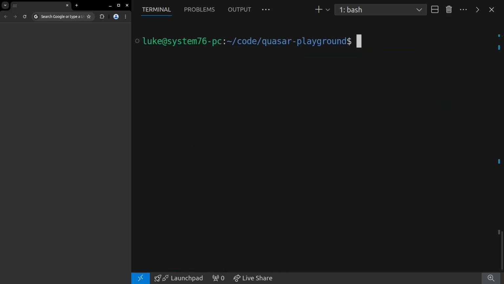Okay, let's run our app in SPA mode. Hey Quasar, I want to develop an app. Can you please set the mode equal to SPA? Now, as it turns out, SPA is the default mode, so we can remove all of that entirely and just say quasar dev.